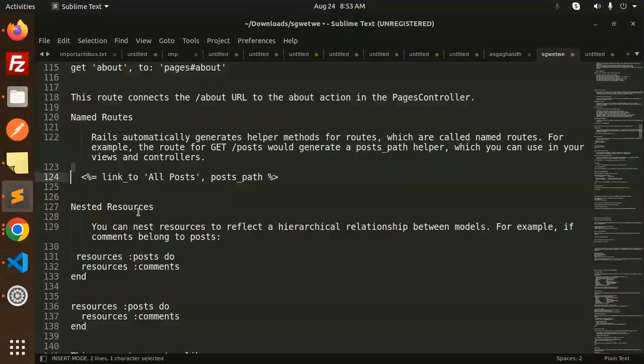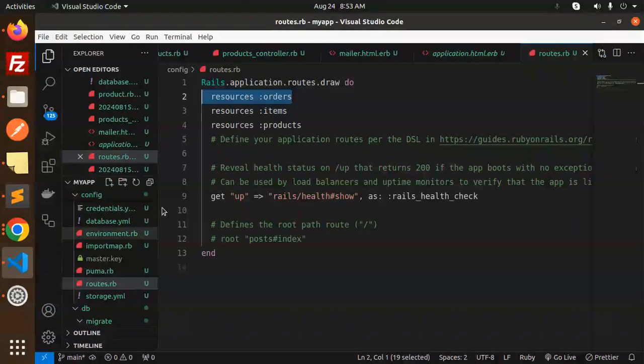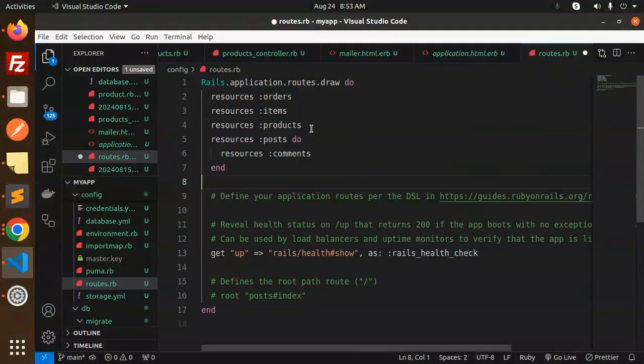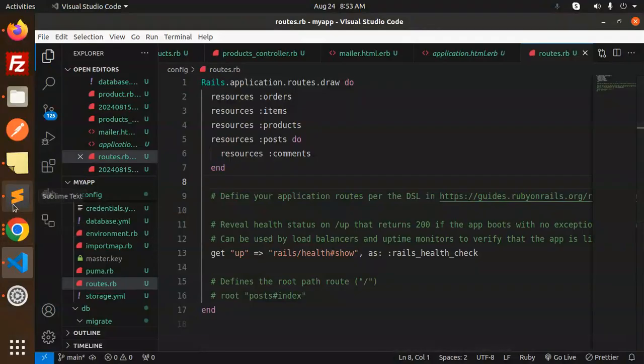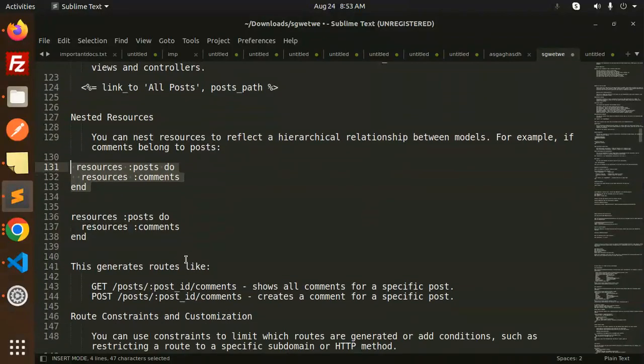Nested resources: you can also nest the resources to reflect the hierarchical relationships between the models. For example, comments belong to the post. If I go with this one, resources posts do resources comments, let's add this. Let's try to add it and see what will happen. This is done. This generates the routes like post ID comments, to show all the comments for the specific post, and post ID comments, to create a comment for the specific post.